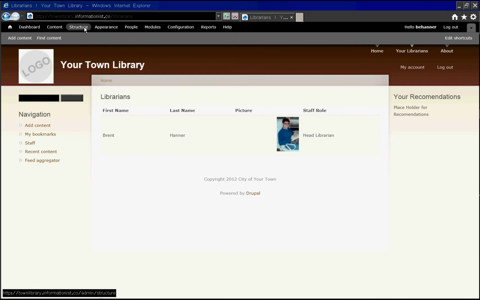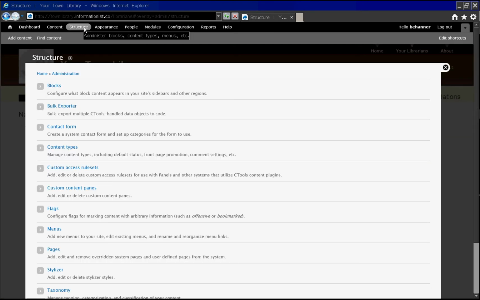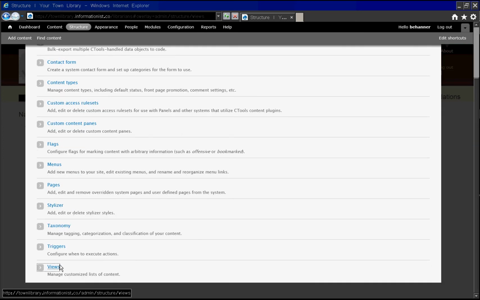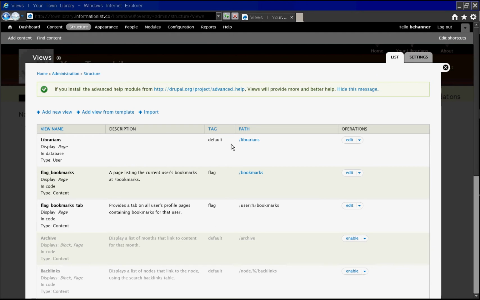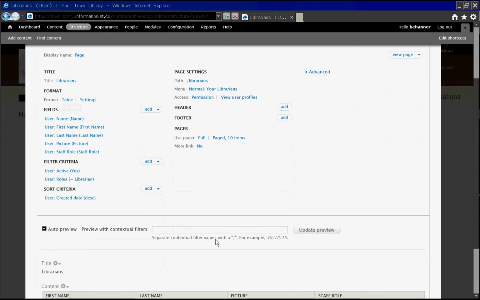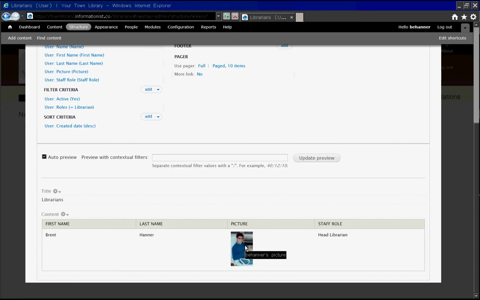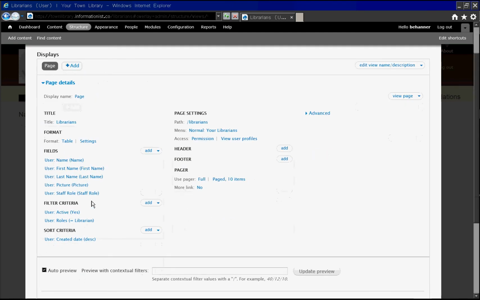Okay, so let's go back to structures and views. And here's our view that we want to edit. Okay. So for some reason it didn't line up correctly down there. It does in the view. Let's not worry about that right now.